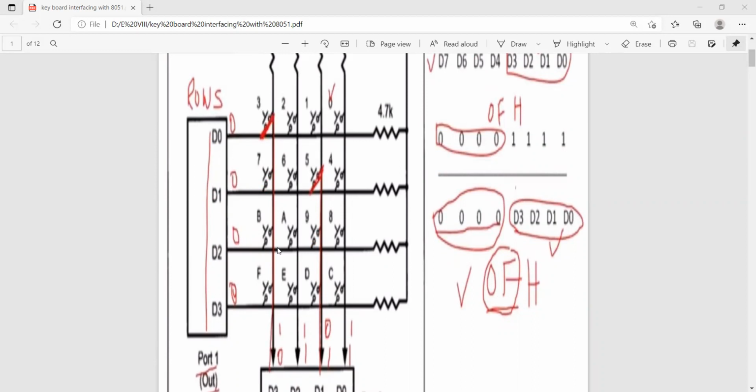Therefore, whenever you are pressing a particular key, you compare this column, this column, this column and this column, to see whether it is the first, second, third or fourth column. Based on that, in whichever column the digit is 0, that means one of the keys is pressed in that particular column. So you can identify that this particular key is pressed.